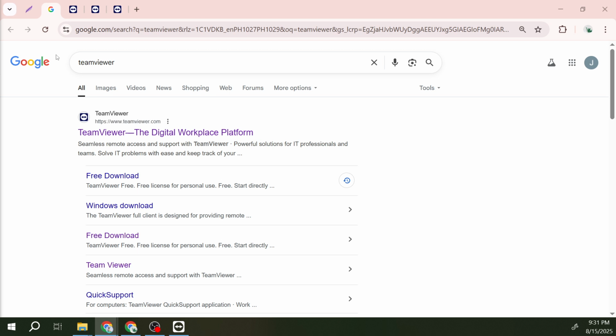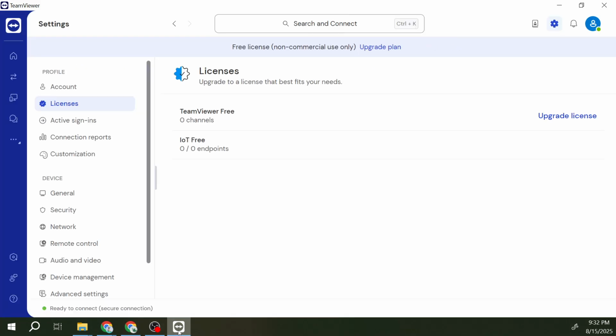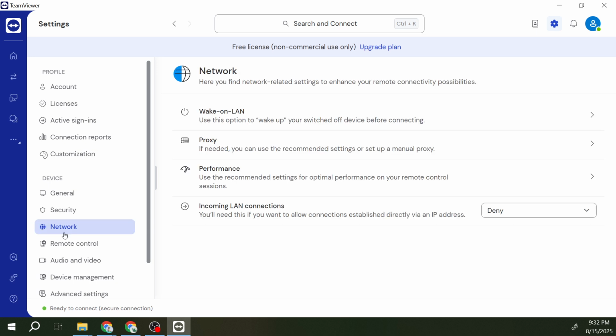Once TeamViewer is up and running on both devices, head over to the settings. You'll find the settings option in the upper menu of the application. From the settings, you'll then select the option labeled Network. Here, we are going to adjust a critical setting that allows a connection via an IP address.